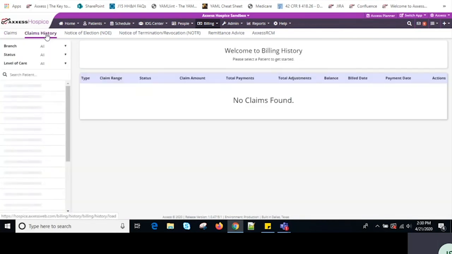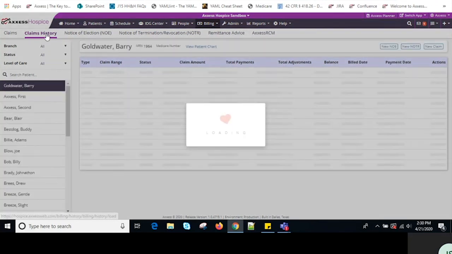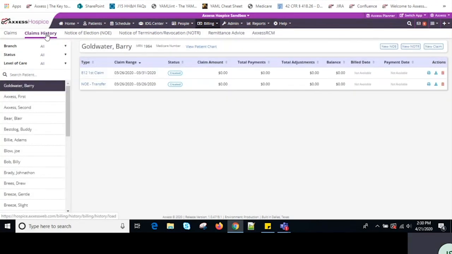Claims history. Claims history is a page where you would be able to see the claims that were already submitted or not yet submitted for a particular patient. The name of the patient is displayed, the MRN, and the MBI or HIC number. You can click on the View Patient Chart hyperlink for easy access of the patient chart.